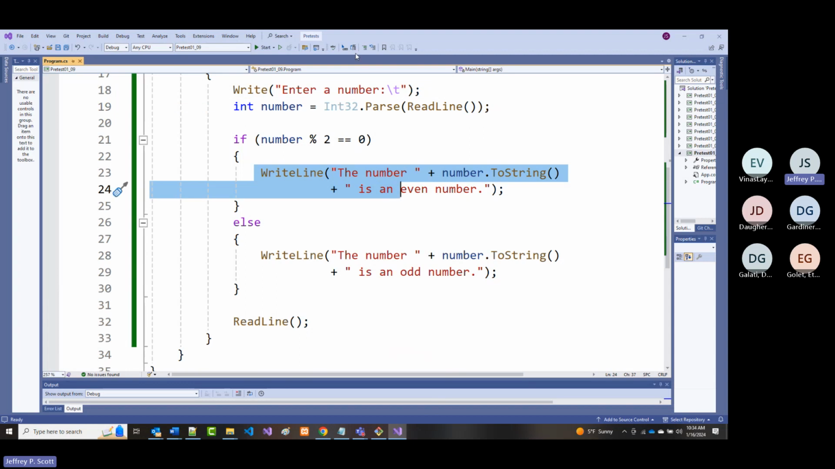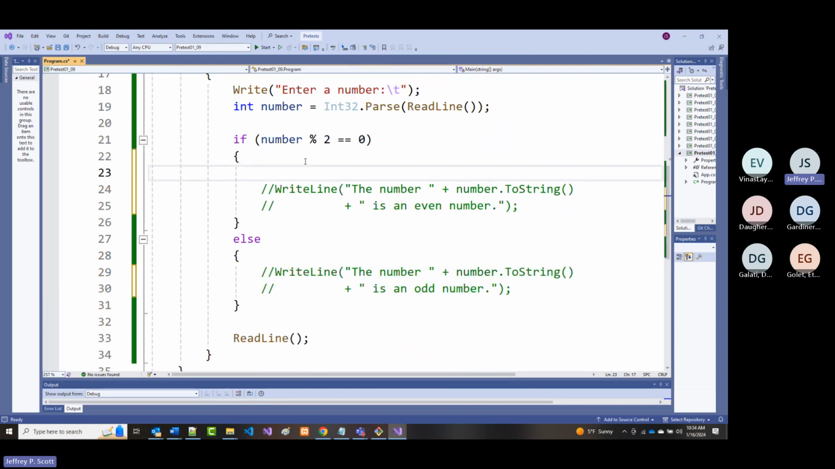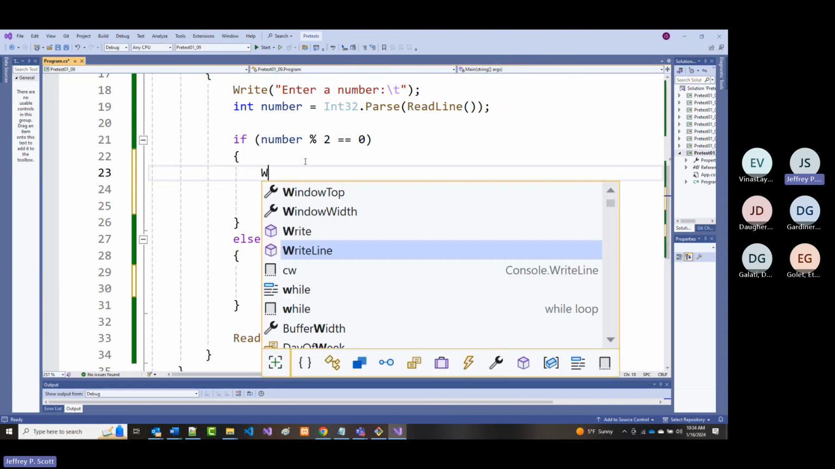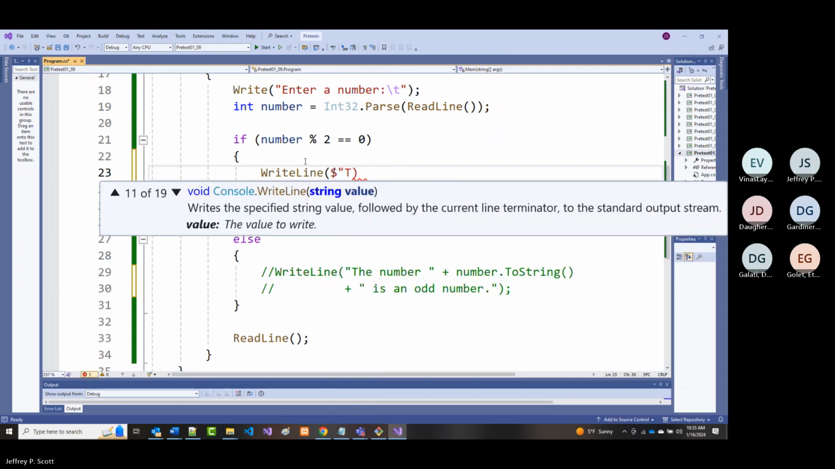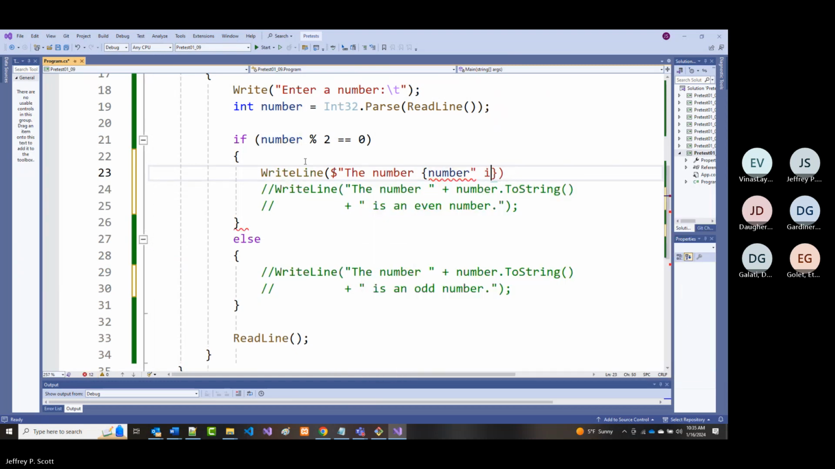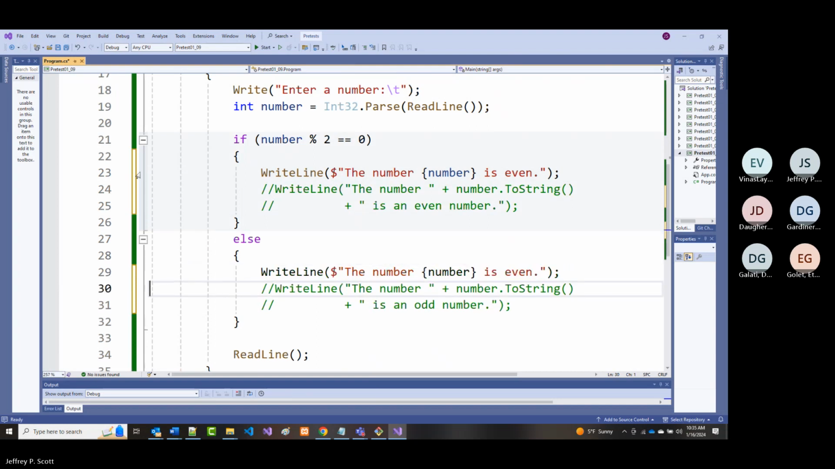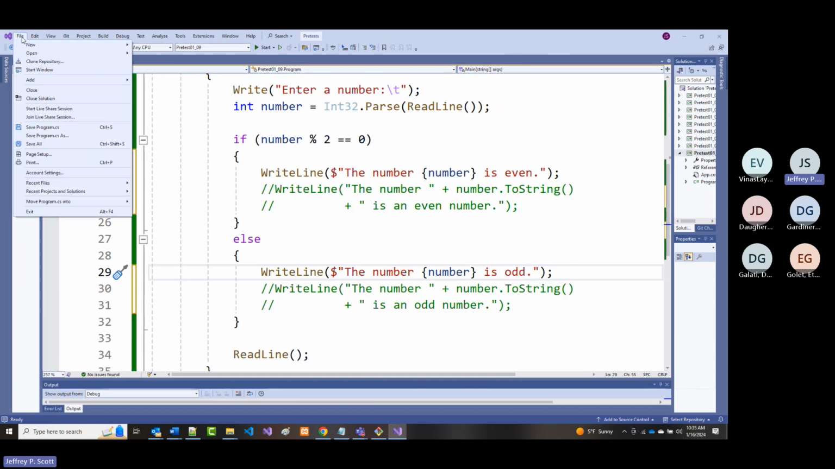Let's grab this, comment it out. Let's grab this and comment it out. And let's put these back in as interpolated strings. So I'm going to say here, write line. And it should still work just fine. Let's double check.